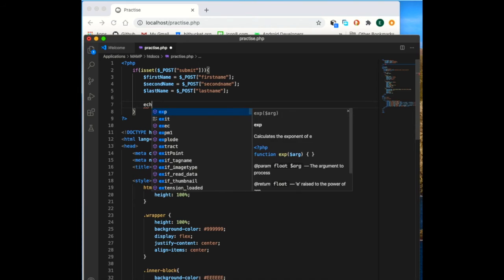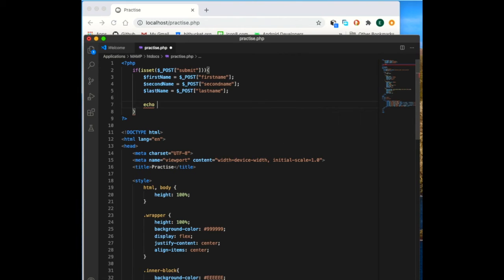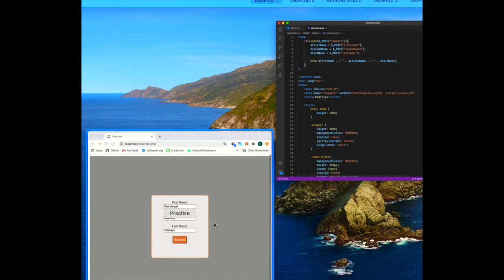You can use the echo statement, like we learned the echo statement the other time. You use it to output things in PHP. So I just used an echo statement to echo these variables just to check that they are inside.